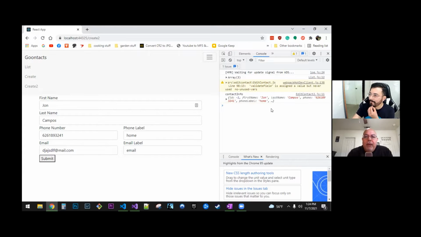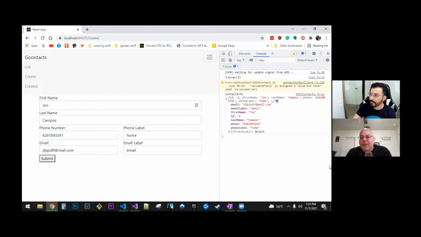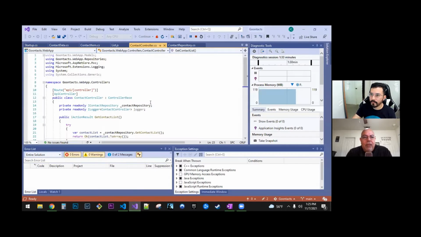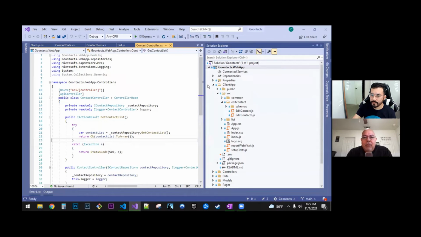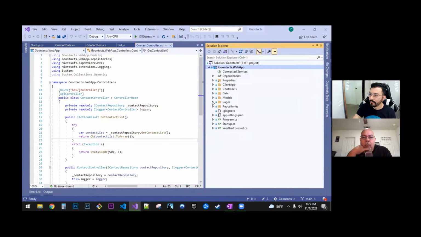All right, let's go ahead and expand the contact info. All right. So we need to create an object in C# that matches this structure here. So let's go ahead and jump into it. You can leave this screen up. Let's go back to Visual Studio. And go ahead and stop it. And let's see what we got. We can go ahead and collapse client app. And let's go into models.